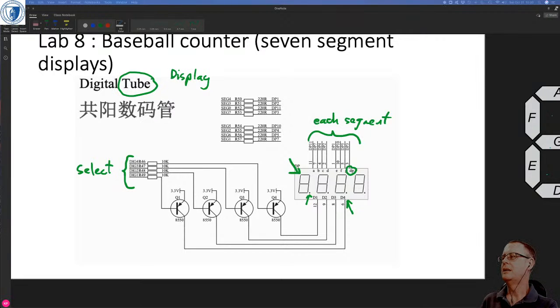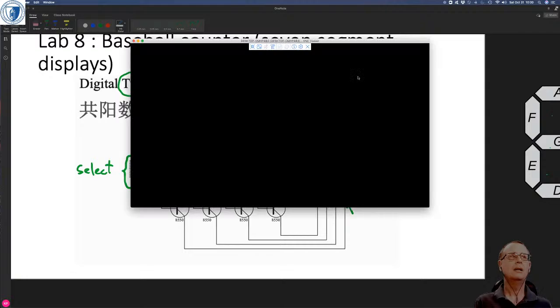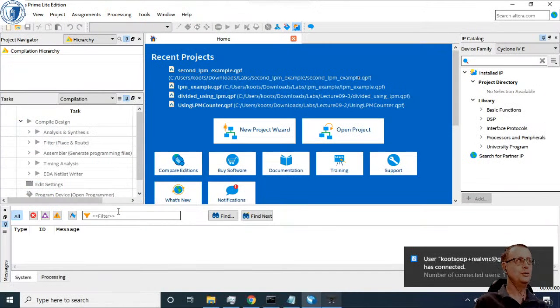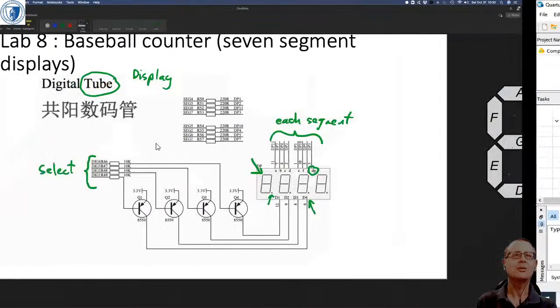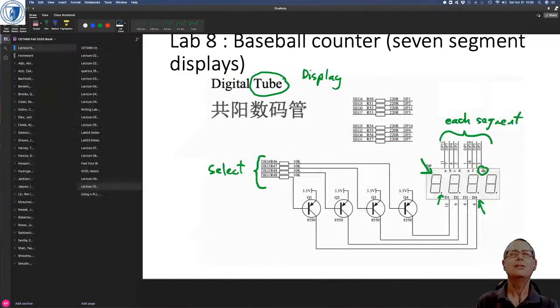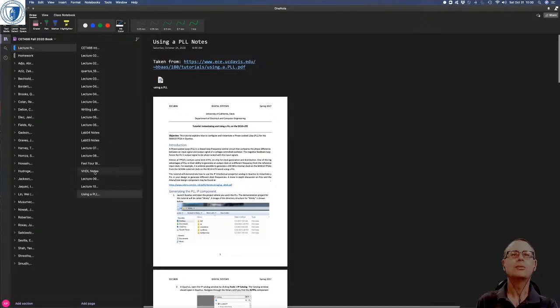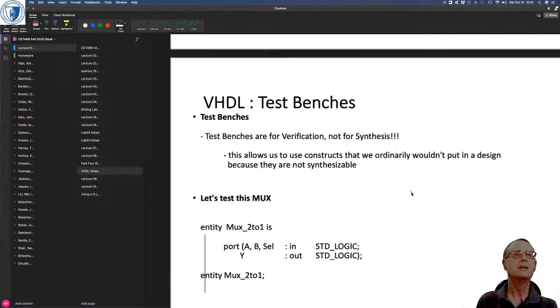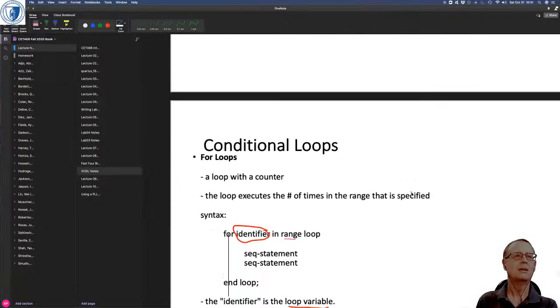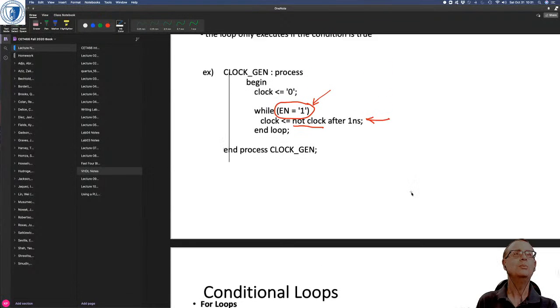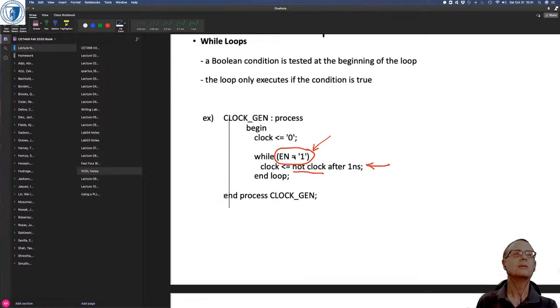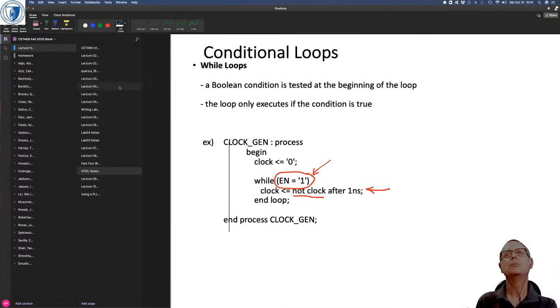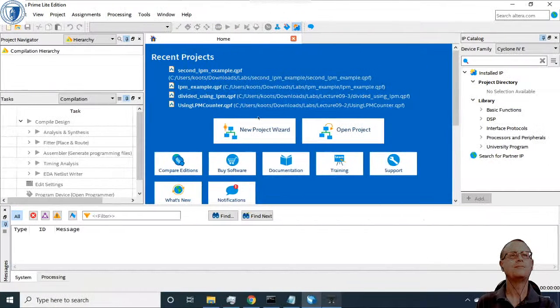Are there while loops in VHDL? You should have seen that in the loop section. Yes, I believe there are. Let's go back to the VHDL. Right, there's a for loop and there is a while loop. Cool. Okay. So yeah, I'm pretty sure we looked at that.